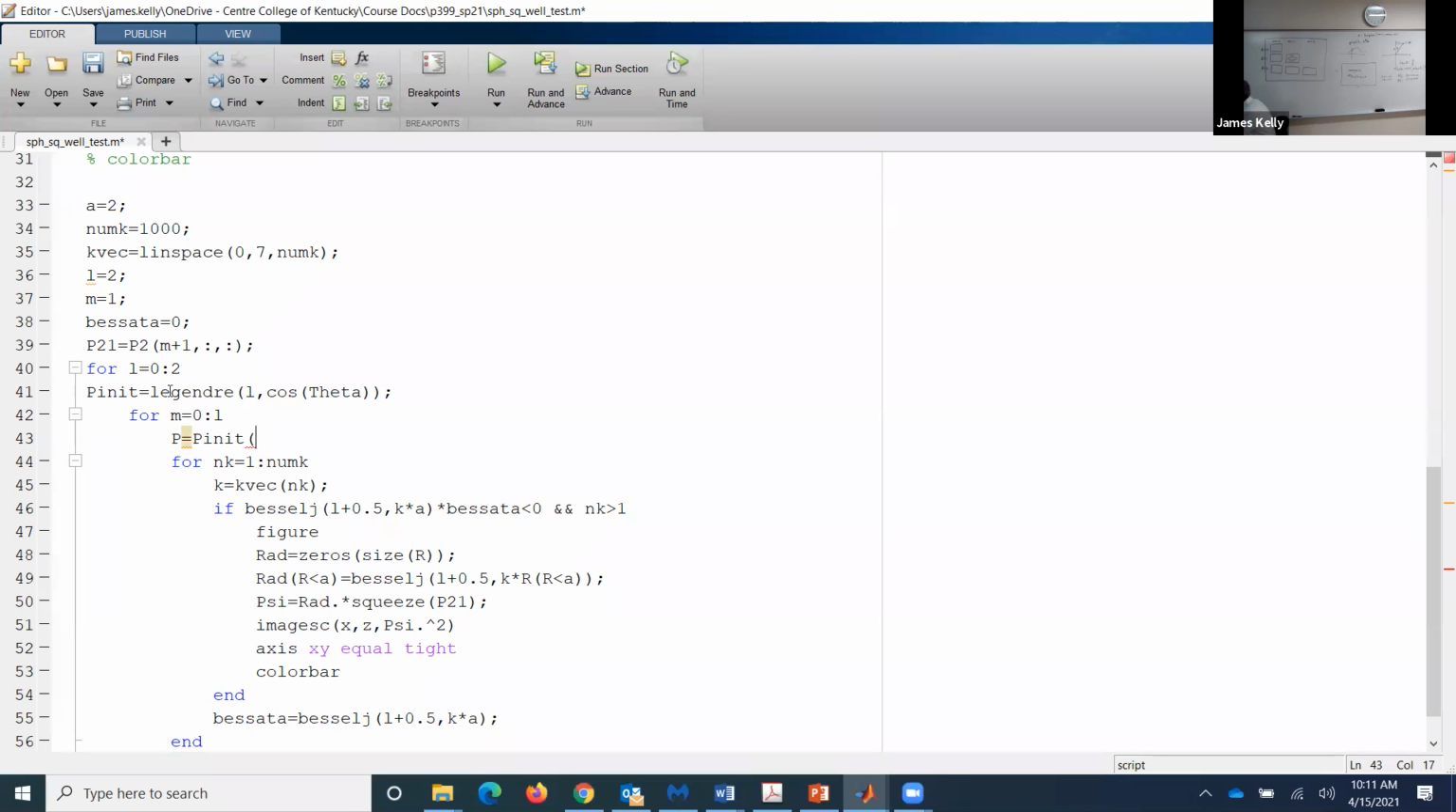What row do I want to take? Well, if m equals 0, I want the first row. If m equals 1, I want the second row. So I'm going to do m plus 1 is the row, comma, colon, comma, colon. Right? We're going to take that element out of my initial P once I figure out what m is.